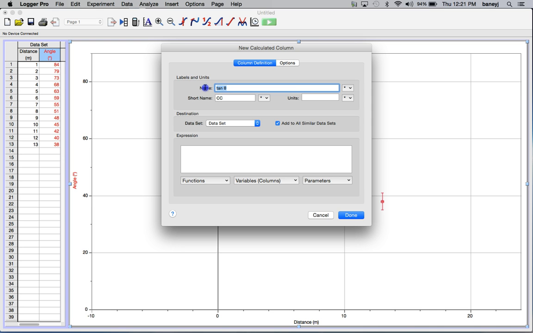The short name, I'm going to leave that as tangent theta because that's not very long at all. Now there are no units on tangent theta. It's a ratio. It's unitless, so you can leave the units blank. And then I need an expression down here that'll tell Logger Pro what to calculate. You need to remember that you are smarter than Logger Pro. Just because you put tangent theta up here does not mean it knows what you want it to do.